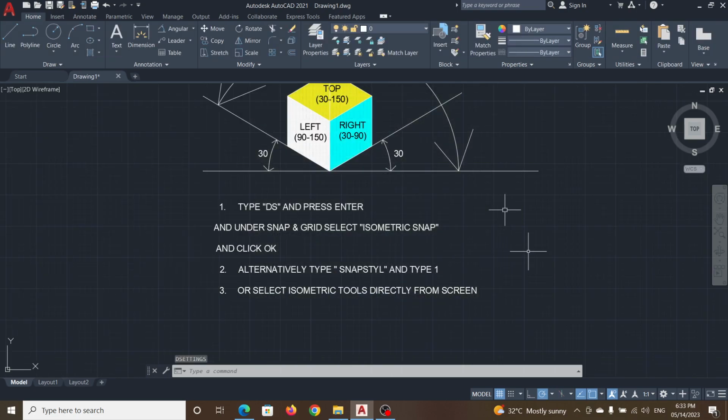So this is choice 1. Okay, this first type. Second, you can directly type snap style. You can type SNAP STYL. Here you will get this. You don't need to type completely. Snap style. You can choose this.